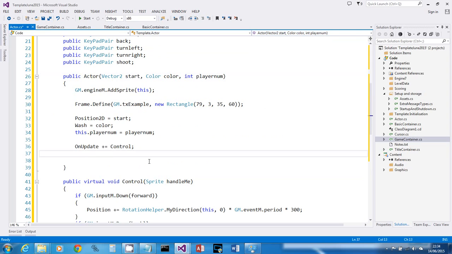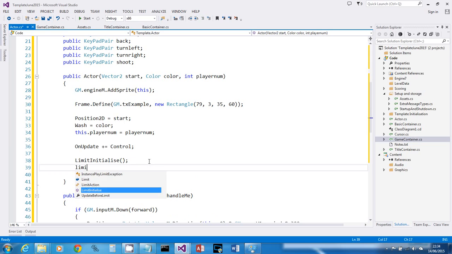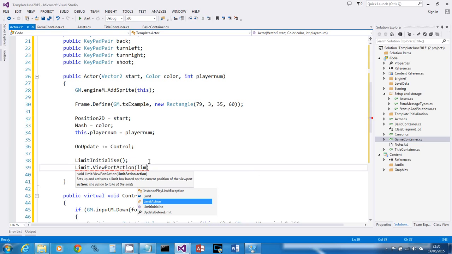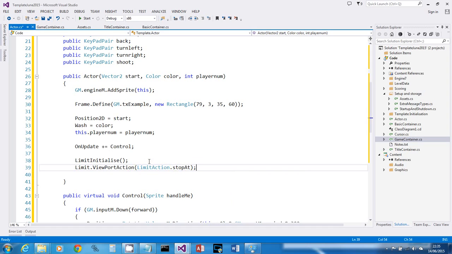Right, after the update code, I'm going to set the limit box up. So I'm going to say limit initialize, and then I'm going to say limit, and because we're just doing a single screen game, we're going to say viewport action, and then we're going to type limit action, and then we're going to say stop at. So when we get to the edge, we're going to stop, and that'll align us at the edge, so you can't go off the screen.